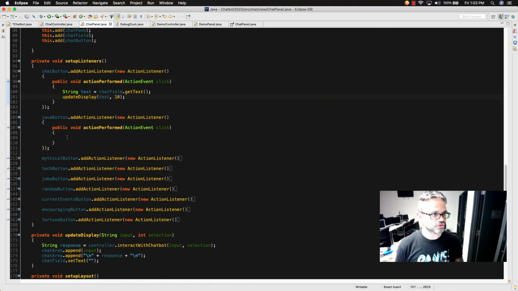And then each of these buttons right here, it's going to reflect back to what we're working with inside our actual chatbot. So it can send the information, so it can call the appropriate information via the controller when we hit there. And we'll go ahead and see how that works in just a minute in another video. But as you can see right here, I have my string text as the chat field.getText. I then call my update display, passing it that text value, and then 10 for that default. And we'll be adjusting that for each of these different buttons we have right here.